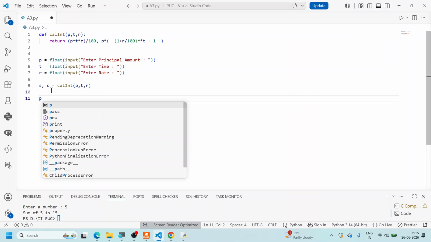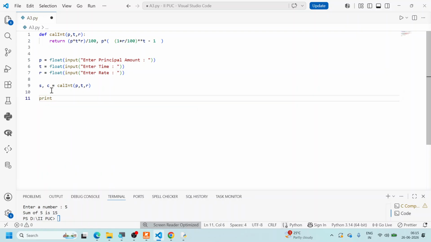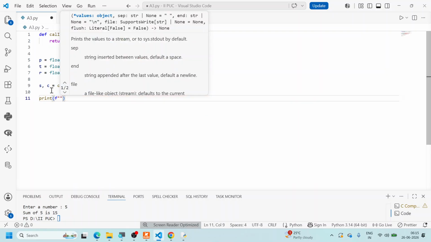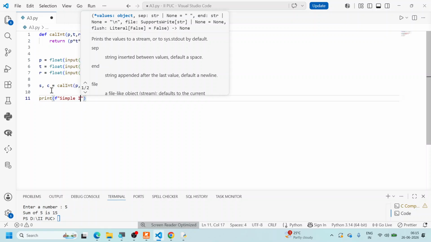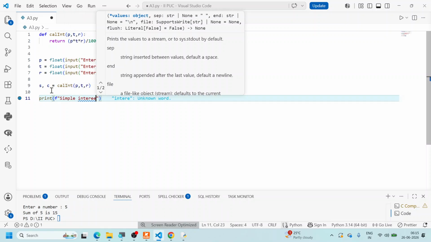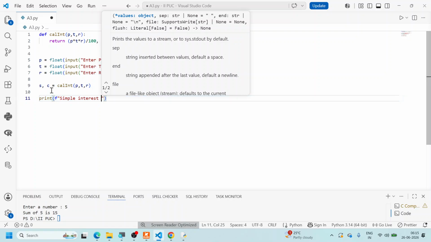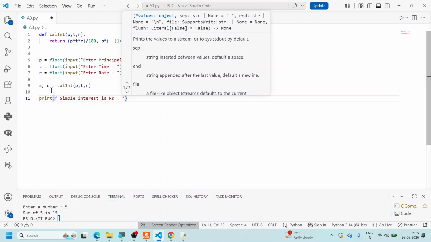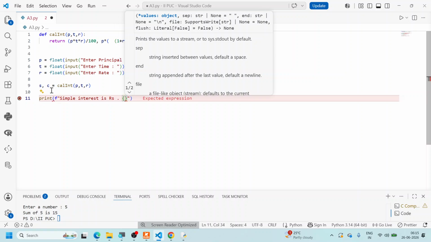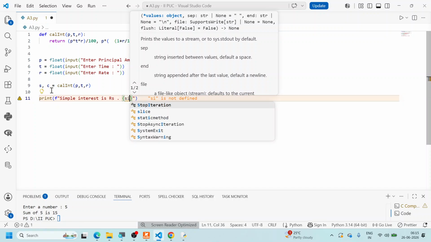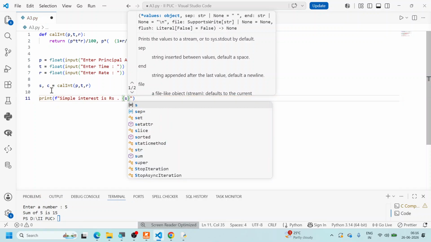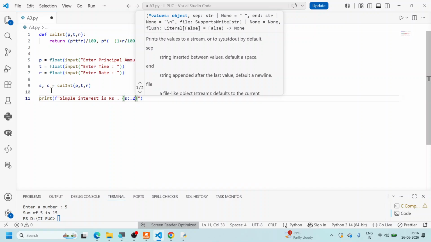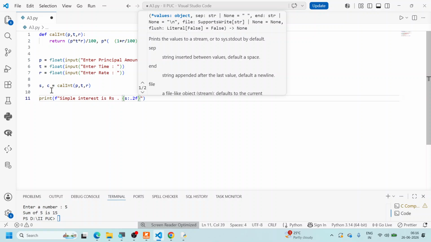Let us print all of them. So I'm going to use the print here, and I will use an f-string for the printing. I'm going to say simple interest, okay, Rs is rupees, and I'm going to put one dot here, and then I'm going to say simple interest. S is my simple interest, and I'm going to use the colon and .2f. 2f is the decimal places.